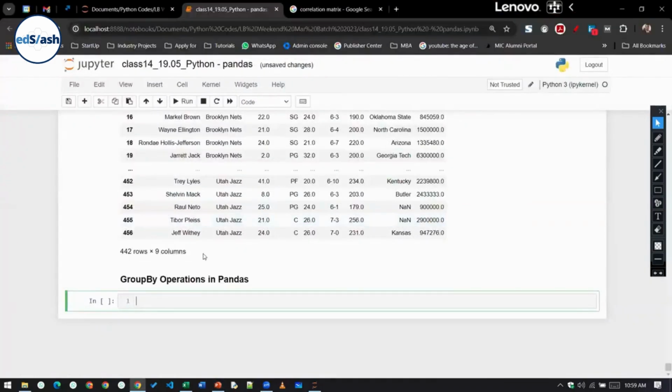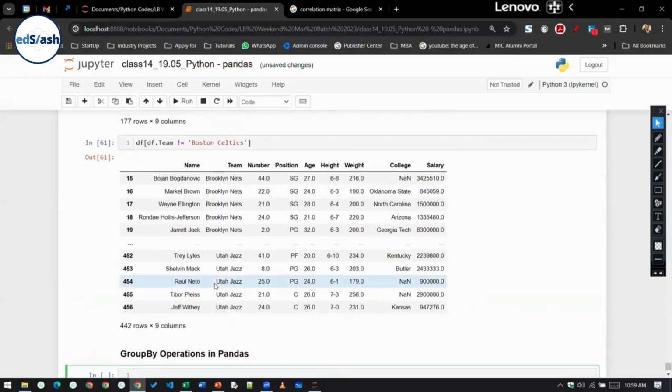Okay, group by operations means that suppose I want to apply some operation on individual groups. Let's say I want the team-wise mean of the salary column. Suppose I want to see how much average salary the players from Brooklyn Nets get, what is the mean salary of players from Utah Jazz, players from Boston Celtics. From each and every team, I need the mean salary.